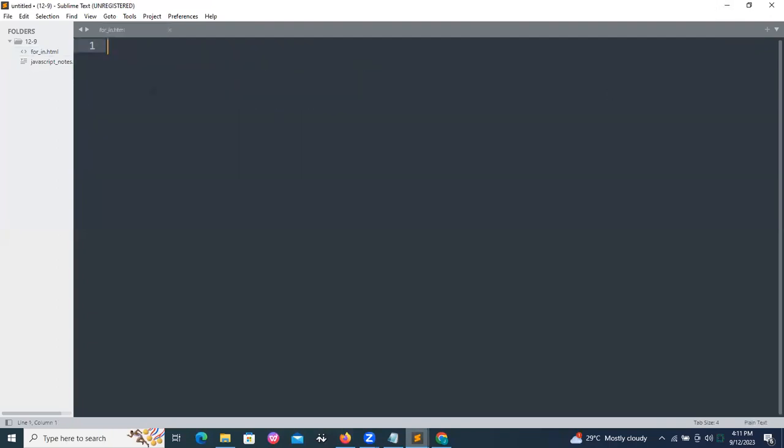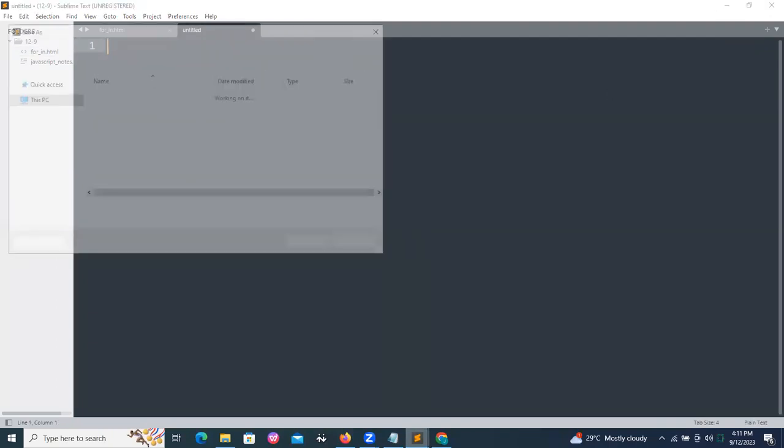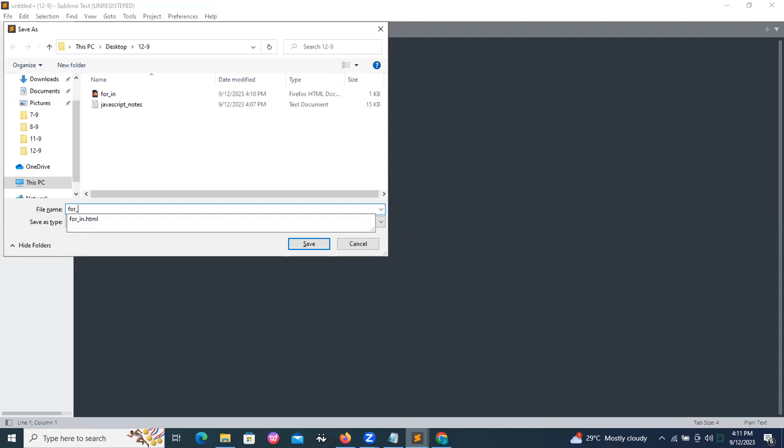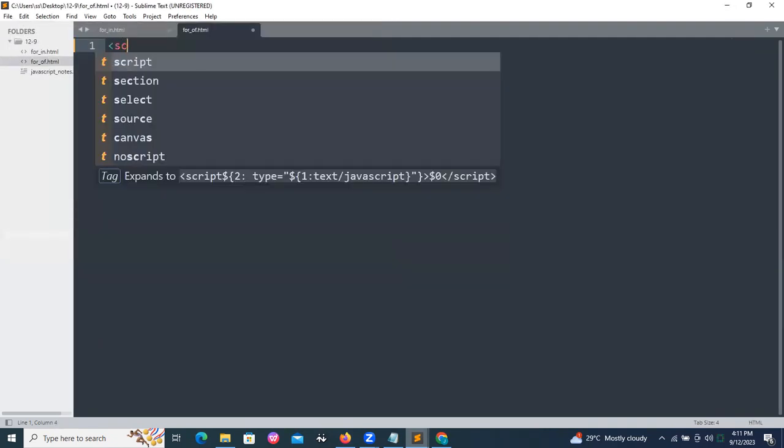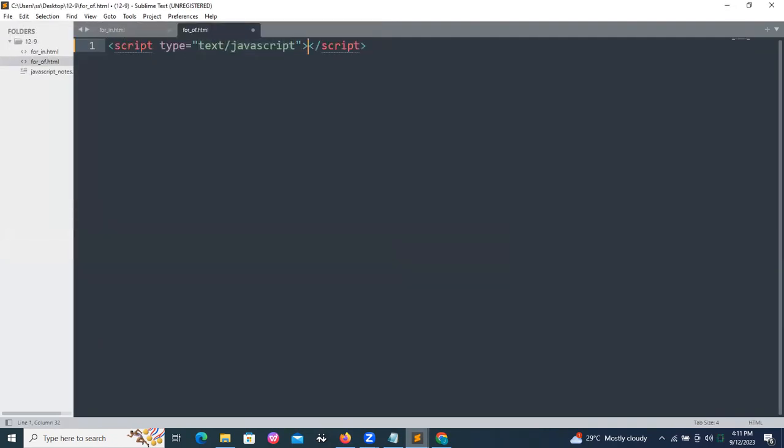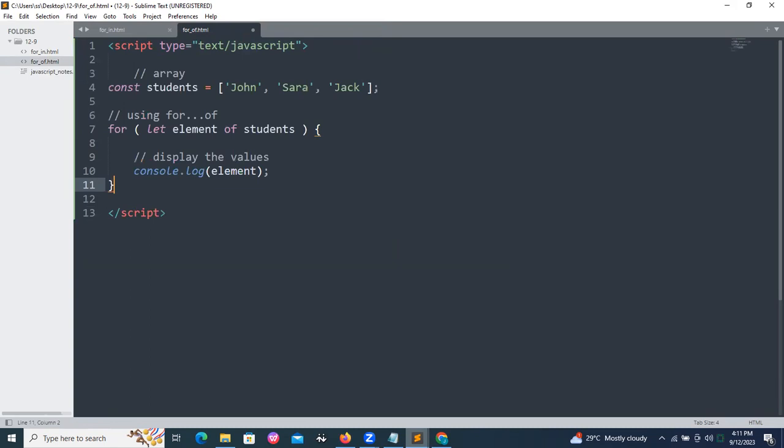Let me take a new program and save it as for_app.html. So this is also the same as for in. This is also fast enumeration compared to the for loop and while loop. So these two are mostly important in real time. People are mostly using the for loop and for in loop.